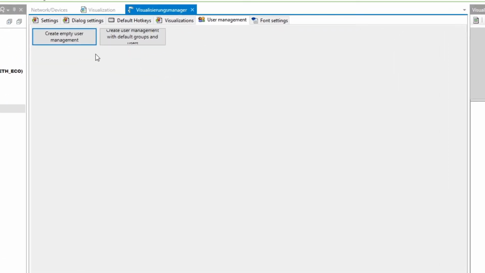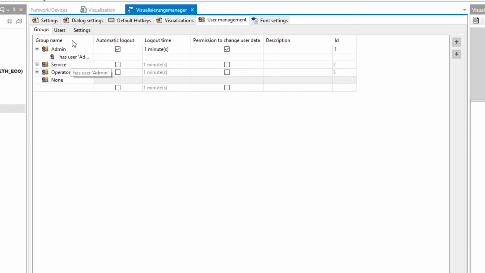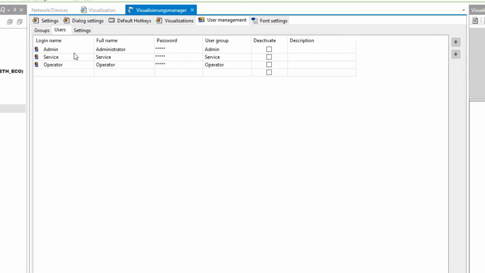user management or create a user management with default groups. We'll do this. So here we'll get some groups, admin, service and operator, which already have some users added. The users are listed here. We've got admin, service and operator in the according group, and the password is always the same as the login name for the standard users. Of course, you can add your own users and groups in here.